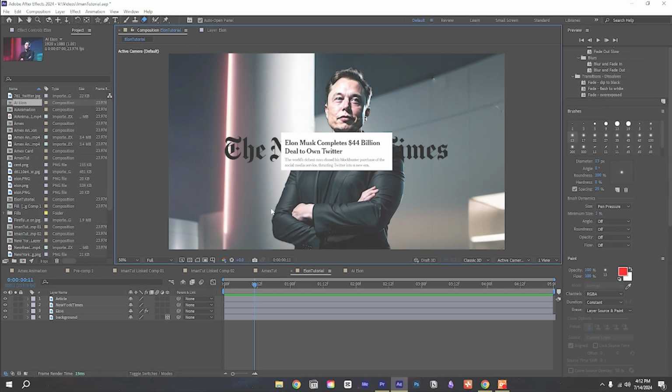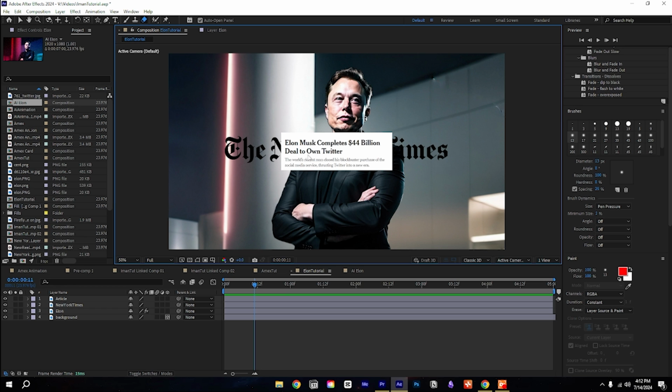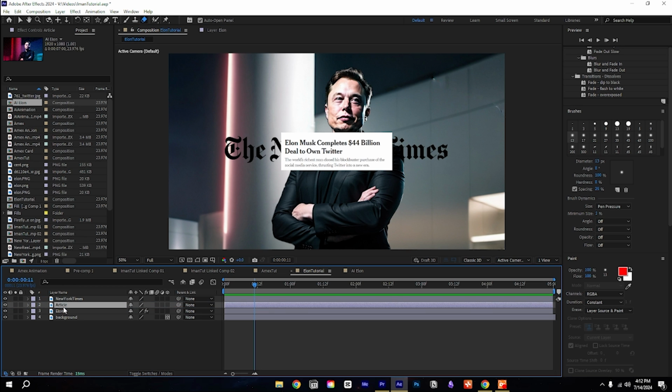Okay, so this is what we're working with. We have an article, and then we have a New York Times logo, and Elon, and a background. Iman Gadzhi's editing team most likely used AI to create that picture. I'm going to show you how you can create something like that.